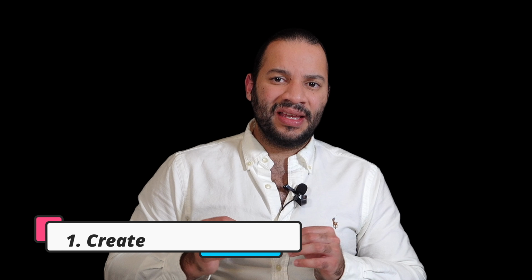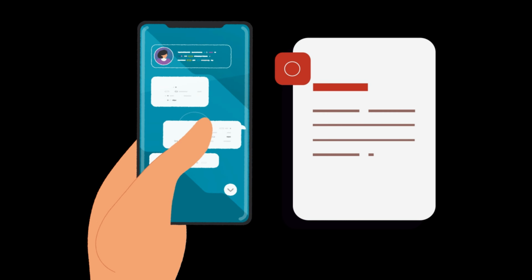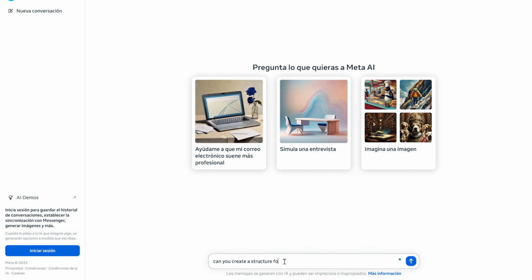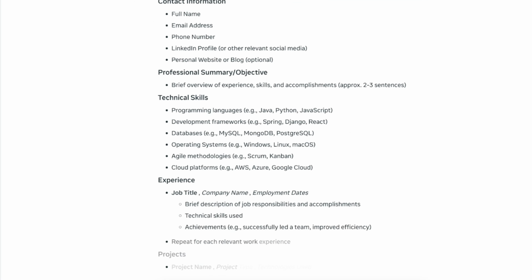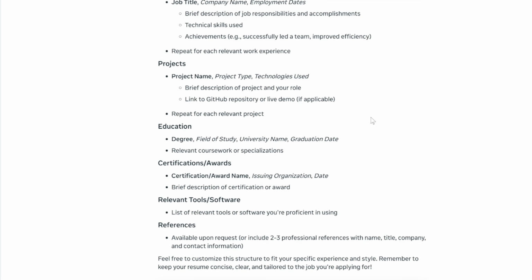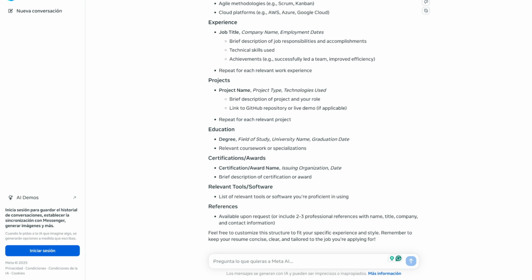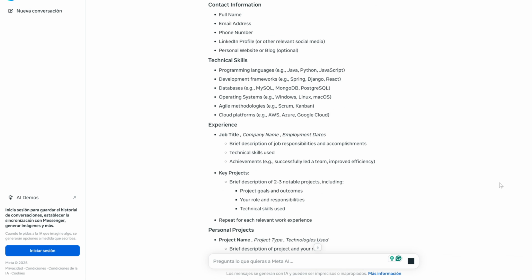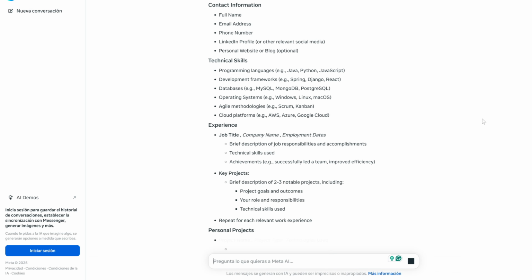Step number 1, ask the AI to create a structure or outline of the topic of your application. For example, if you're working on an application to build a resume, go to your preferred model and ask for a structure for a developer resume. This structure will help you understand what information the model handles and at which point you need to make adjustments and improvements. Let's say for your application, you don't need a professional summary, and the focus needs to be more on the experience and projects.